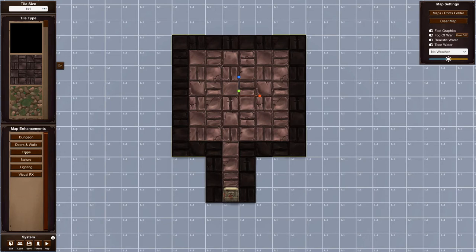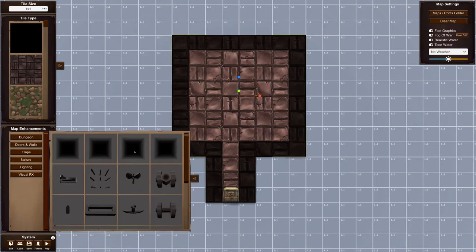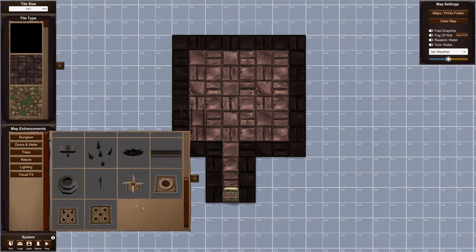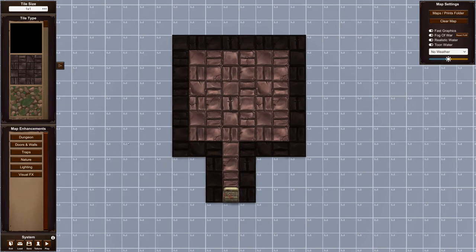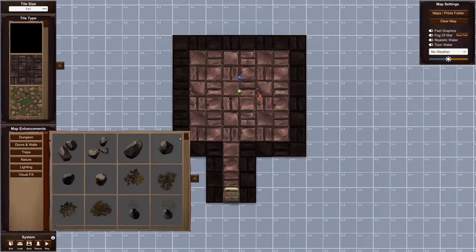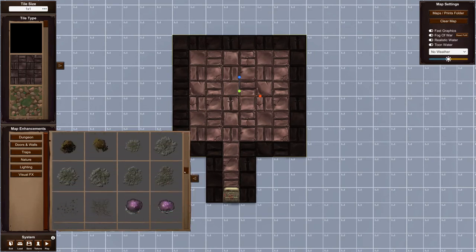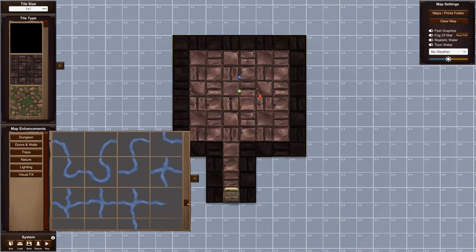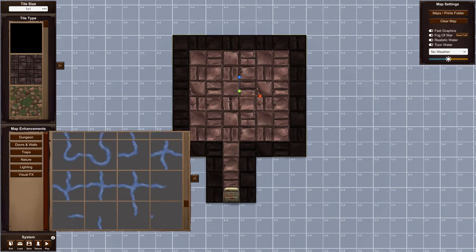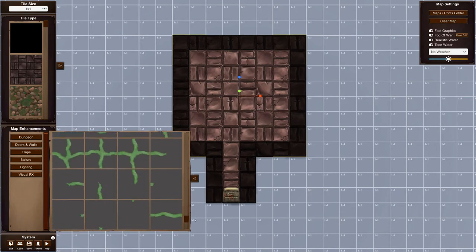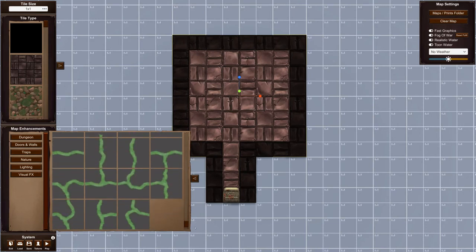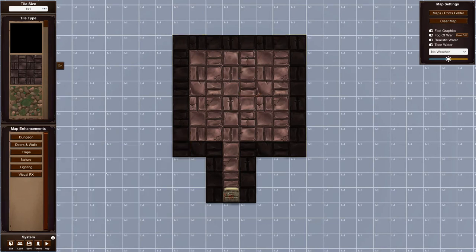Then we come down into traps, and we've got pit traps. Let's kind of stick on there and give the illusion of a trap, different sizes. Of course, we got spikes and levers and a whole bunch of other things. So we got a few things under traps. Nature, tons of options here for rocks and trees and naturey things. We've also got rivers, poison rivers for dungeons. Very cool, very fun to use. Everybody loves poison rivers.